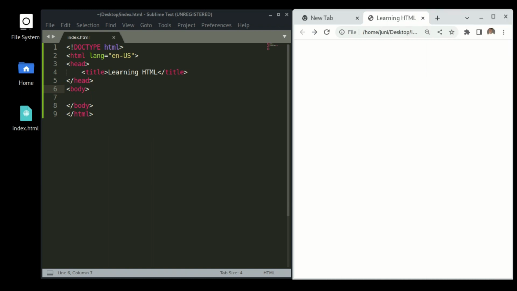In this tutorial, we will be learning more HTML tags. The first tag is the B tag. This is used to bold out text.